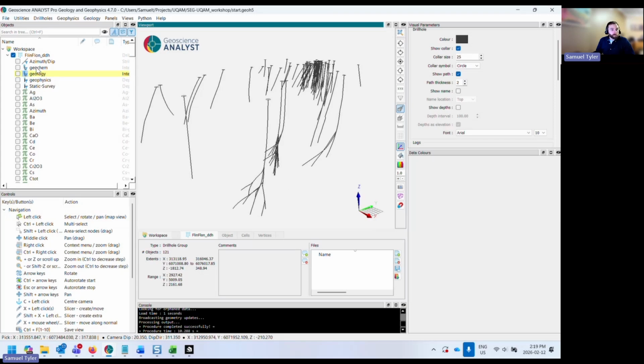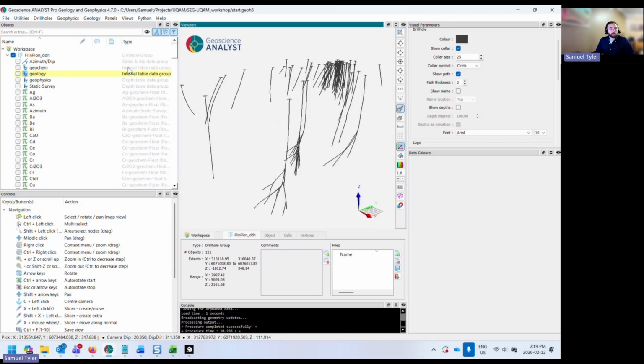The interval tables themselves are shown at the very top of this property list. And we can see interval table data group under the type column. Then we can see all the data sets associated with these drill holes. And there's a lot of geochem associated with these ones.